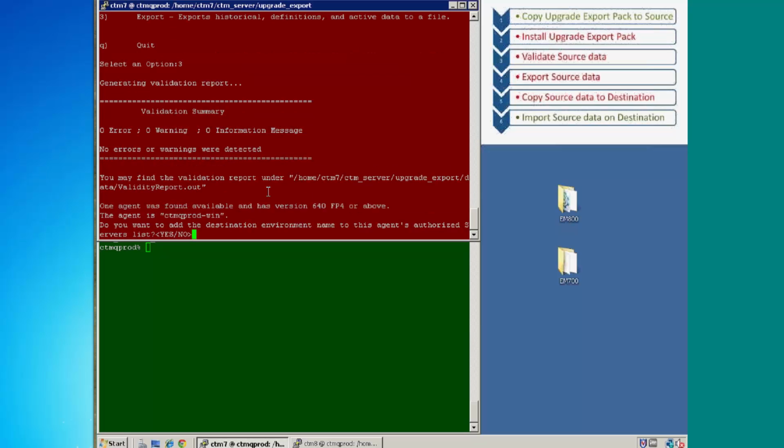Okay, here we go. Now, our ControlM server is running here. So we're running ControlM server in the active environment. Because we're running the ControlM server, we're presented with this prompt, which will allow you to add the destination, our new ControlM server's server name, to the authorized server list of any currently available agent if they're running version 6.4 Fixpack 4 or above. If the ControlM server was not running, you would not get this prompt.